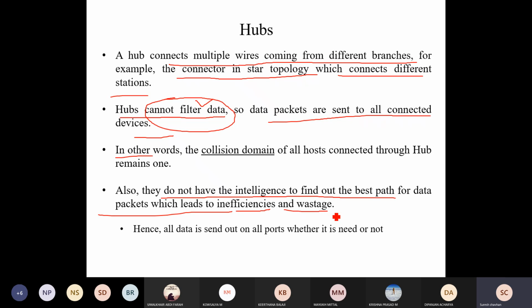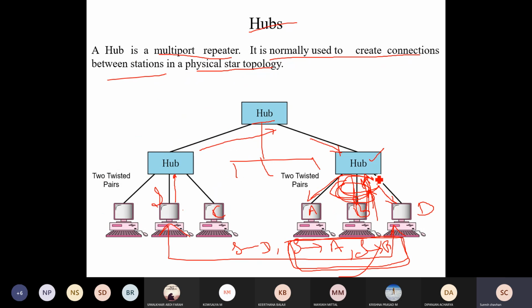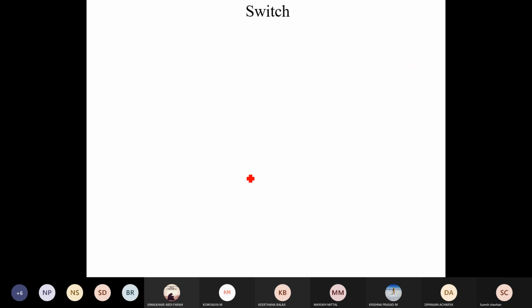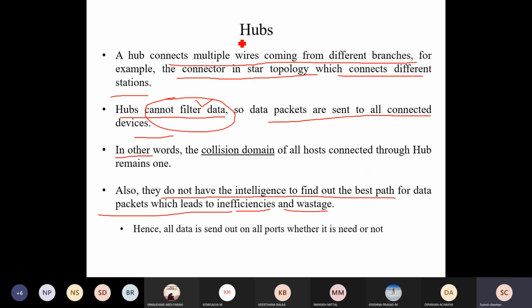Hence all data is sent out on all ports, whether it is needed or not. Here I have shown one way. As soon as the hub receives the data from S, it will just send it here. And if a few devices are connected here, these devices will also receive the data sent by S. This data is unnecessarily sent here. Only the hub has to send here, but it's wasting bandwidth. So that's what the hub is.